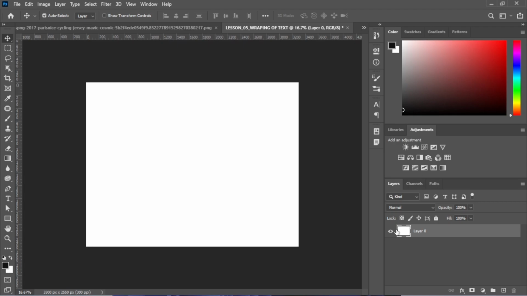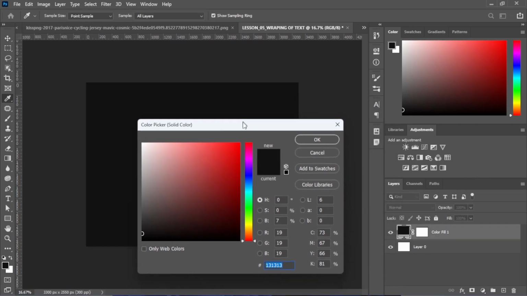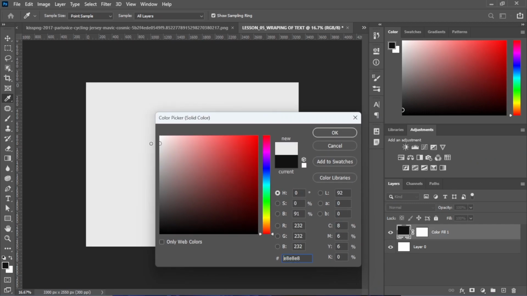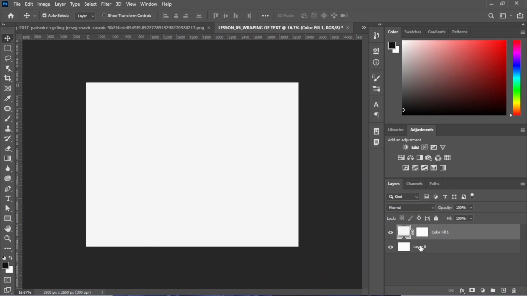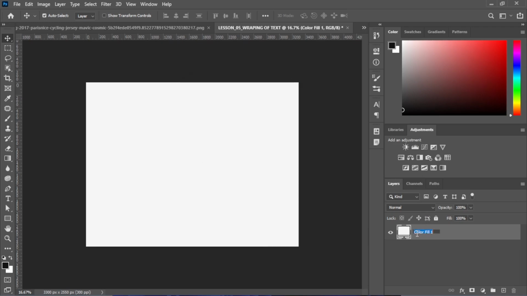First of all, I would like to take off my layer. This first layer, I don't really like it, so I would like to bring in a new background, solid color, give it something like white. Take off this one, let me delete my word and call this one background.